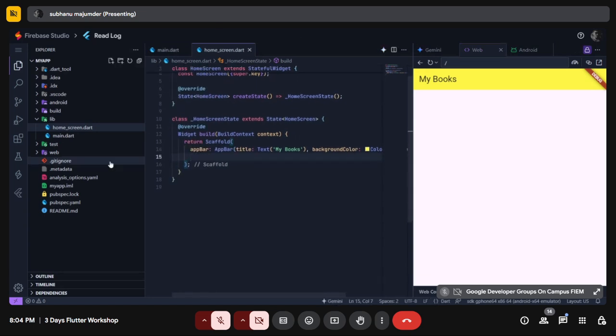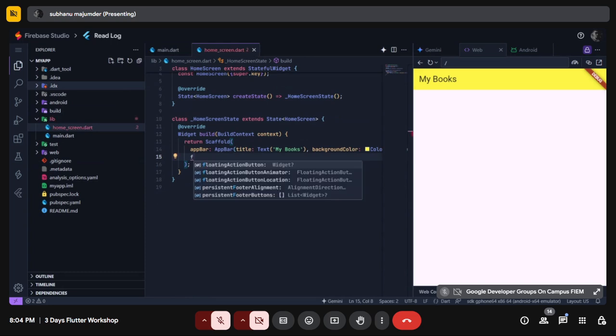Now, next up, we want a means to add our books, right? We want some kind of a button or some kind of an option to add the books that we have read or that we want to keep track of. So Scaffold gives us a really cool place to put a button called a floating action button.